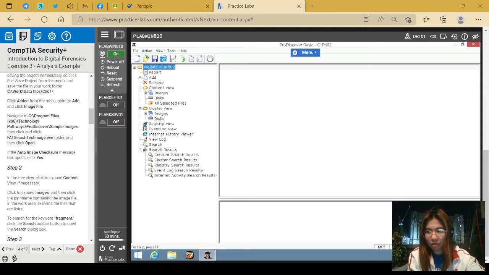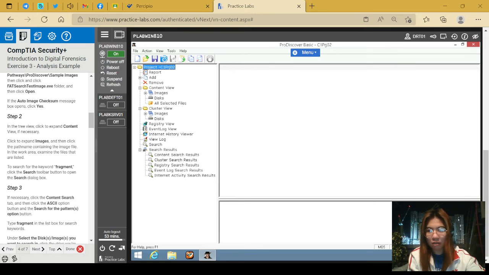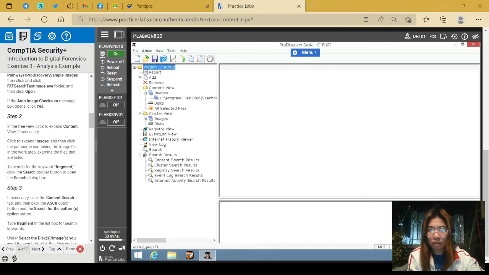If the auto image checksum message box opens, click yes. In the tree view, click to expand content view if necessary. Click to expand the image and then click the path name contained in the image file. In the work area, examine the files that are listed.